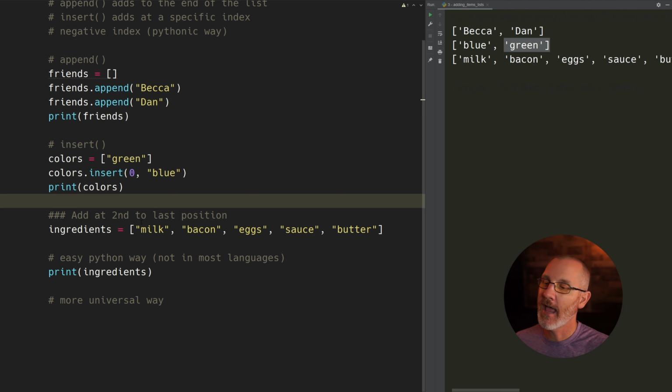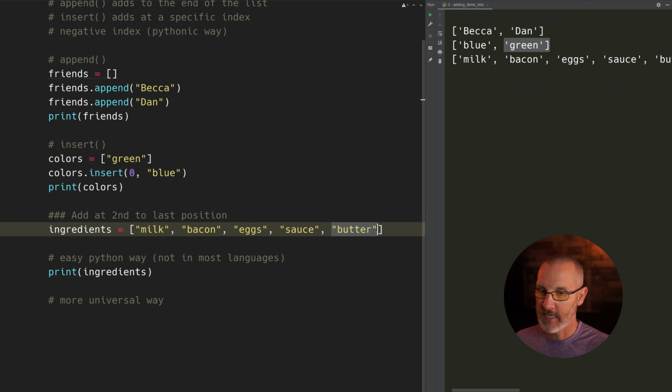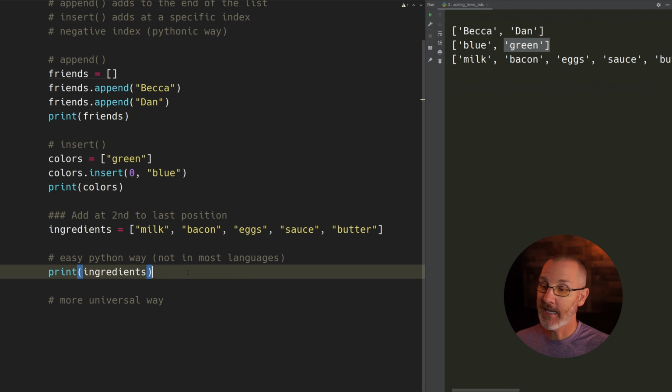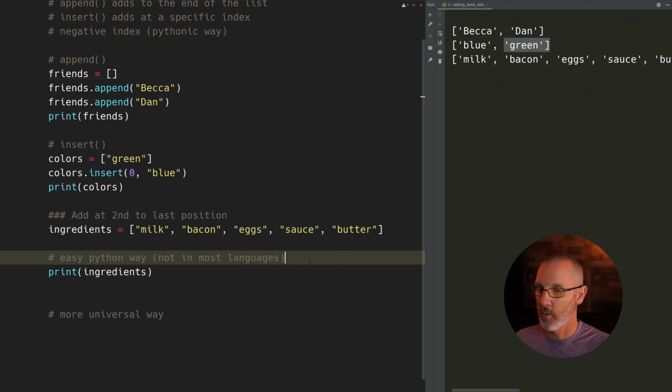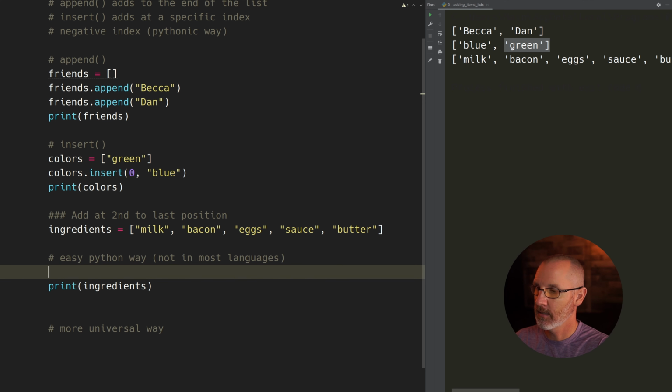Now, let's say I want to add at the second to last position. So I have all of these ingredients, but I want to put something at the end. Well, not the end, but the second to the last item. There's an easy Python way, which we don't have available in most other languages. And what we can do for this one is let's go ahead and do ingredients.